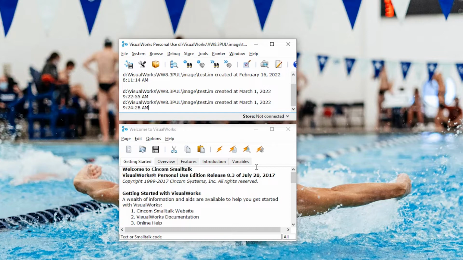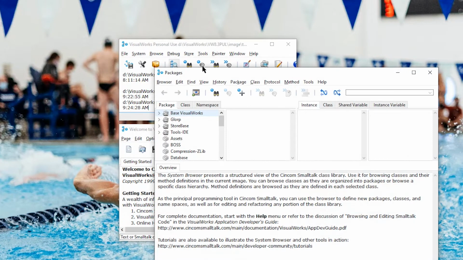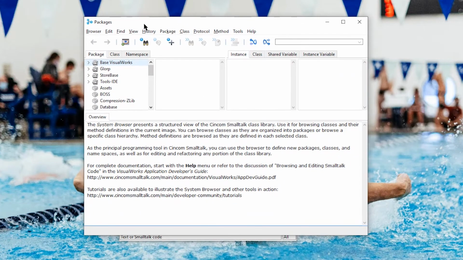It saves the state of where you are, and you can come right back to where you've left off. So the first thing we want to do here is go to something called a browser. This is the system browser. If you hover over it, it says open a system browser. This is where you spend most of your time in development. On the left here, we have a list of packages. So it'll be packages, classes, protocols, methods.